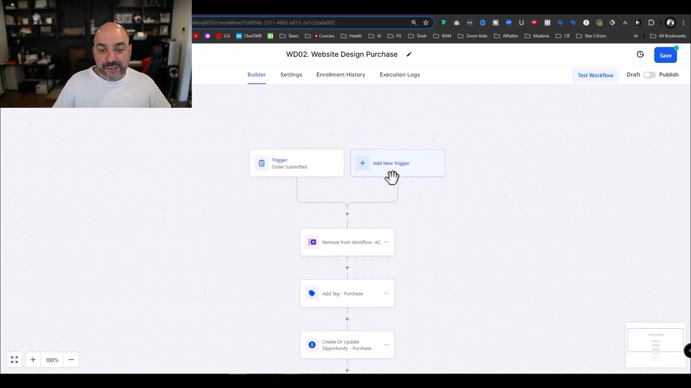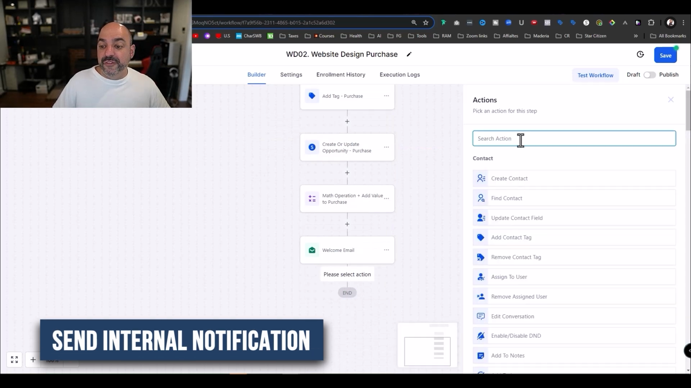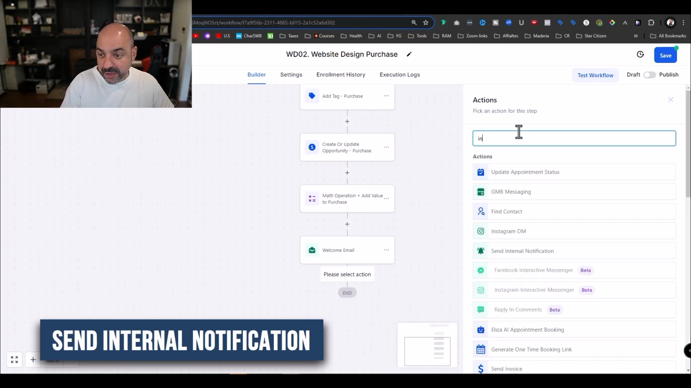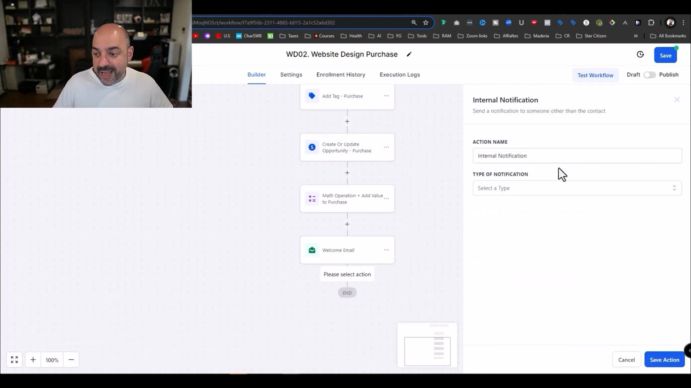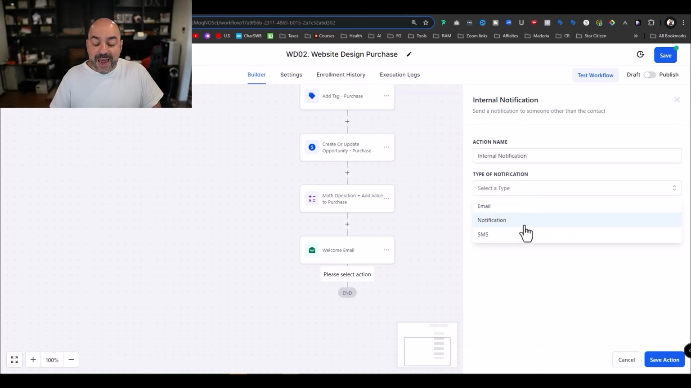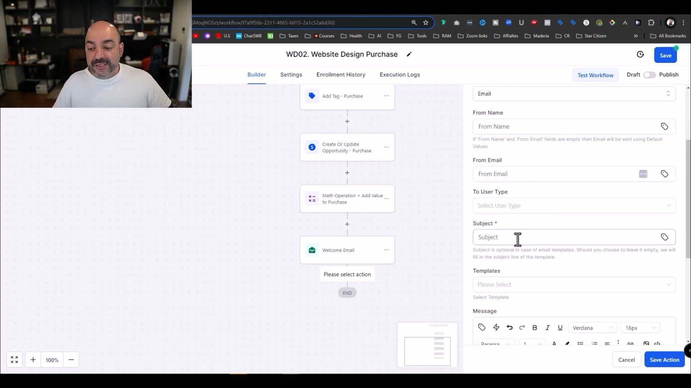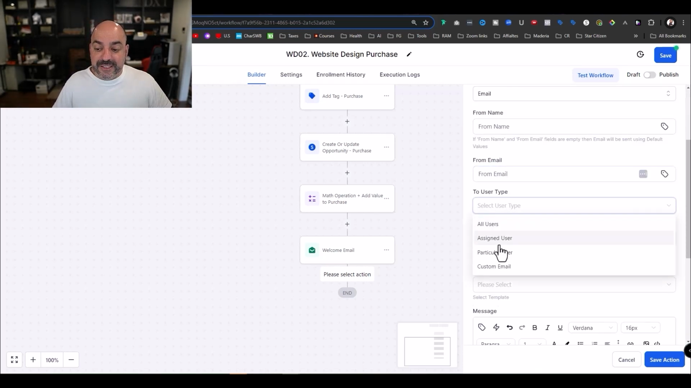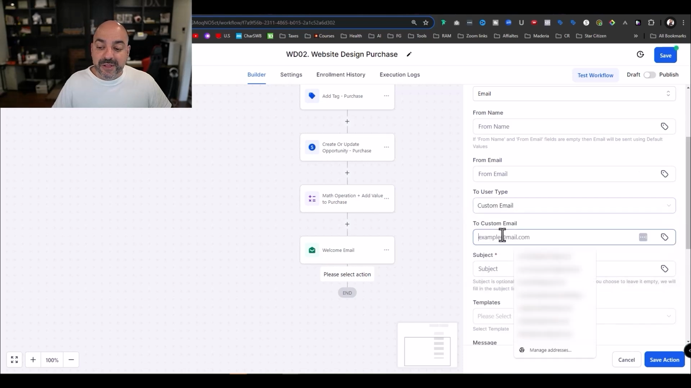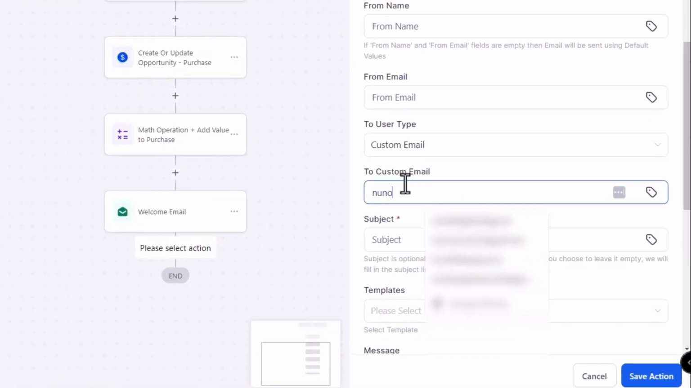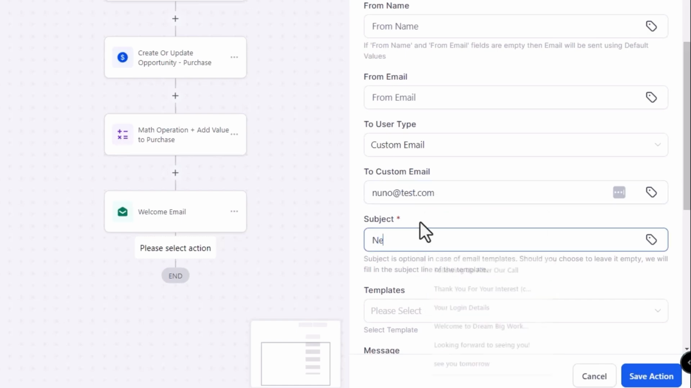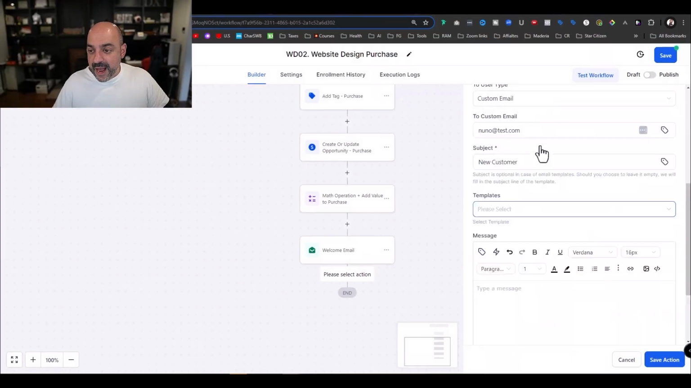Now look at all the cool things you have. Right now you can send an internal notification to yourself, letting you know somebody's ready to go. Internal notification. And this internal notification can be an SMS. And if I wanted to send it to multiple people, right, I could select different users or custom emails. Make believe I wanted to send it to my VA or whatever else. I could just say Nuno at test.com, new customer. All the details, boom. And then I could put a little dash.